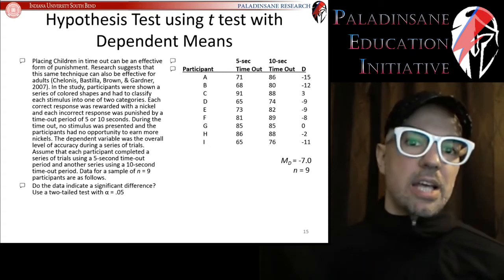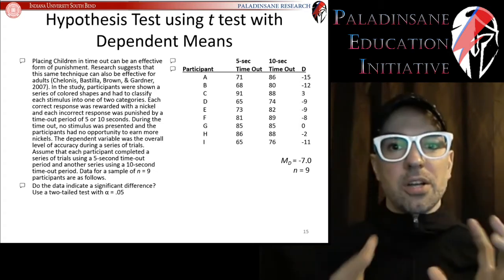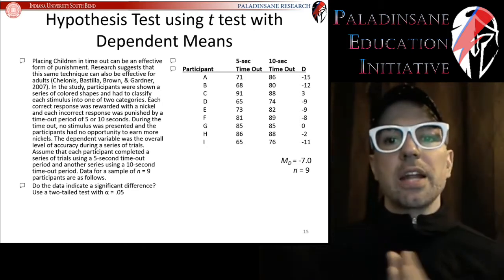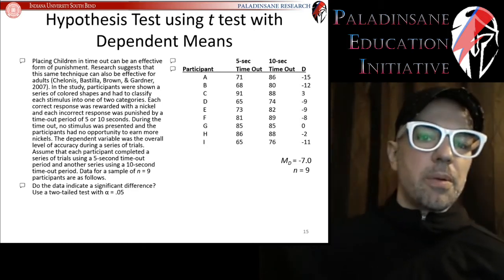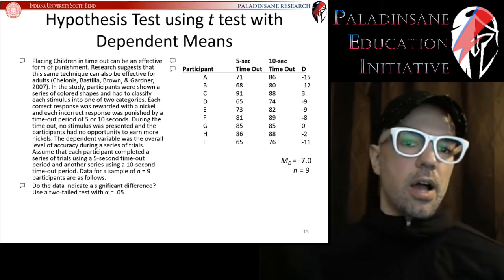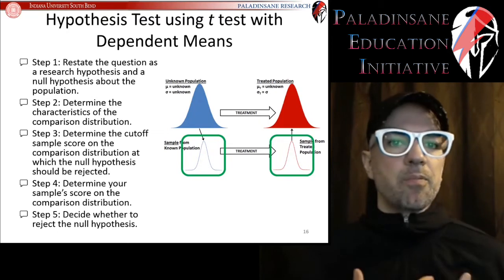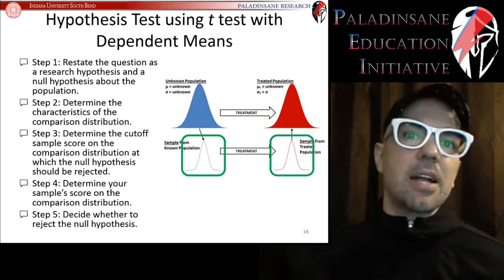However, we're going to be using SPSS, so we're never actually going to visually see it or visually calculate it. All of that is going to be done behind the scenes by SPSS, but I just want to peel back the curtain a little bit so that you know what's going on. All right, so it's a dependent means t-test. What does that mean about our 5-step procedure? Well, it means the 5-step procedure stays exactly the same.